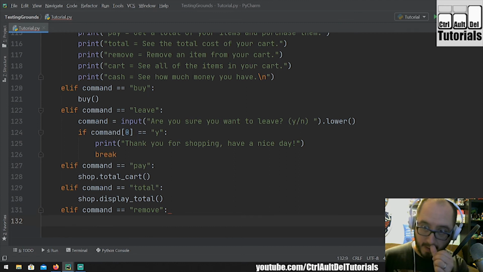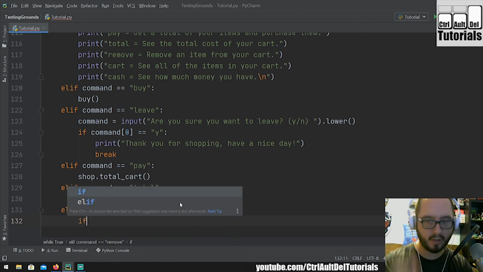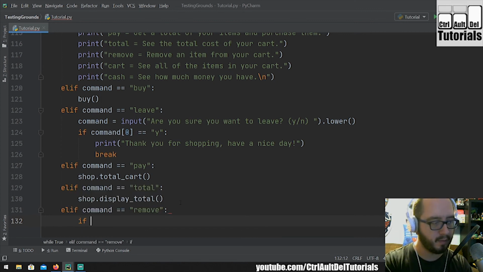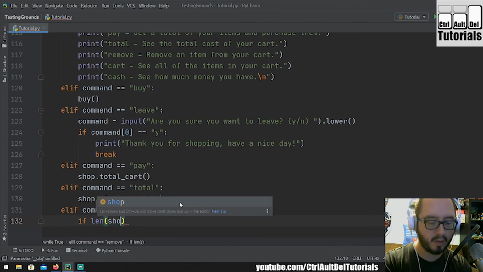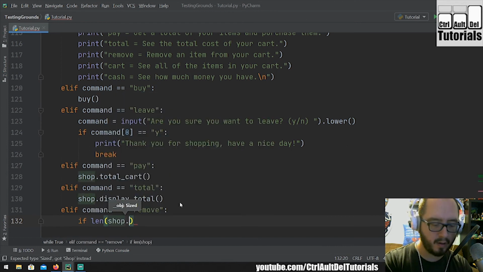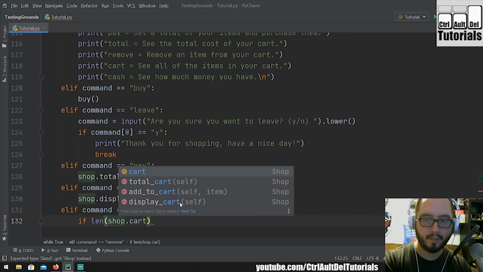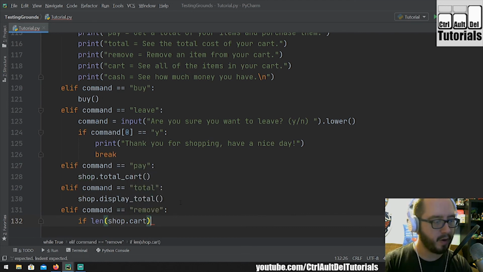Okay, we want to make sure that they have items in their list. I think we may have done this in the function, so this might be redundant, but it's okay. So if the length of our shop.cart, so that is our cart list, is less than 1, we know that it is currently empty.